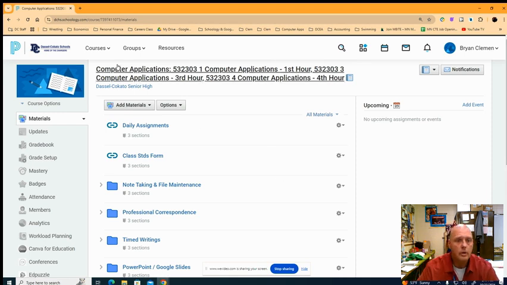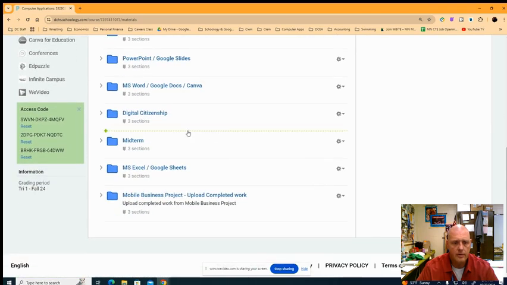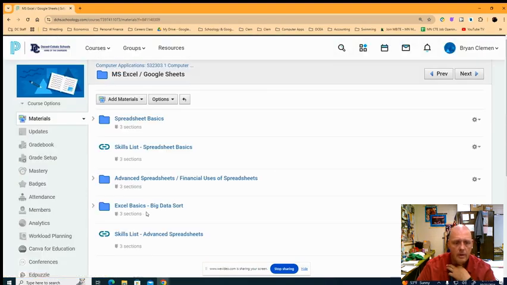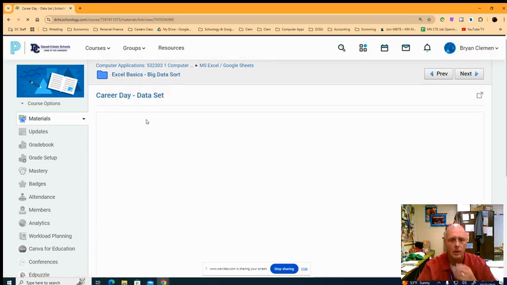So I'm going to need you to go to Schoology, and as you scroll down to the Microsoft Excel Google Sheets main folder, click on that one for me. You're going to find a folder where I have set up a big chunk of data, and we're going to manipulate that data. So I'm going to go on Excel Basics Big Data Sort, and I'm going to look at career day as a data set. So I'm going to click on this file here to get me up and rolling.